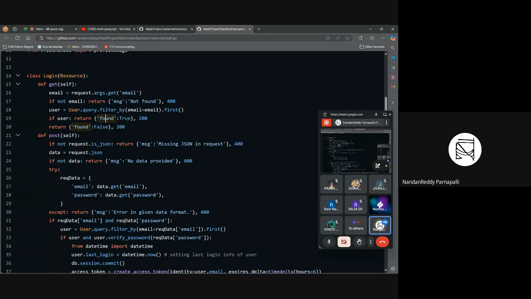Because found is true, I will redirect the user from the register page to the login page because the user already exists. If found is false, the user does not exist, so what should I do? I will send them to the register page because the account is not there. So that's what I'm doing. If the user is there, return the login page, or else return the register page. That's it.